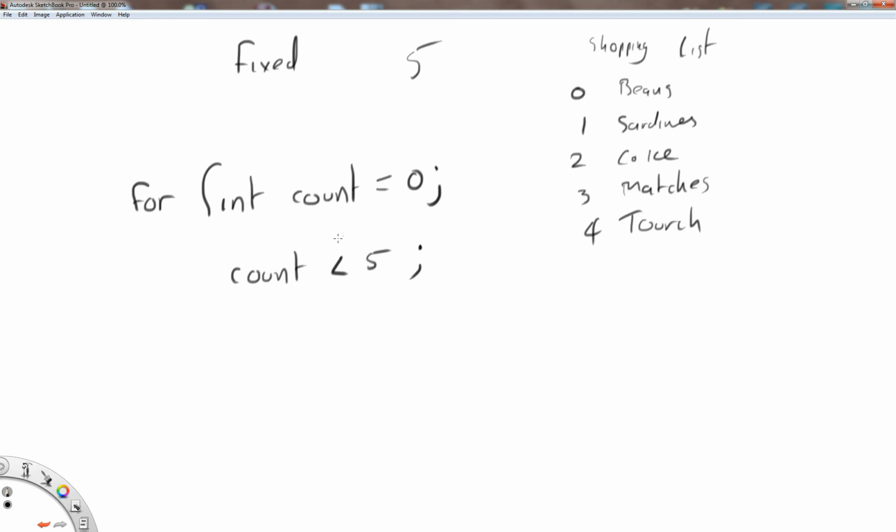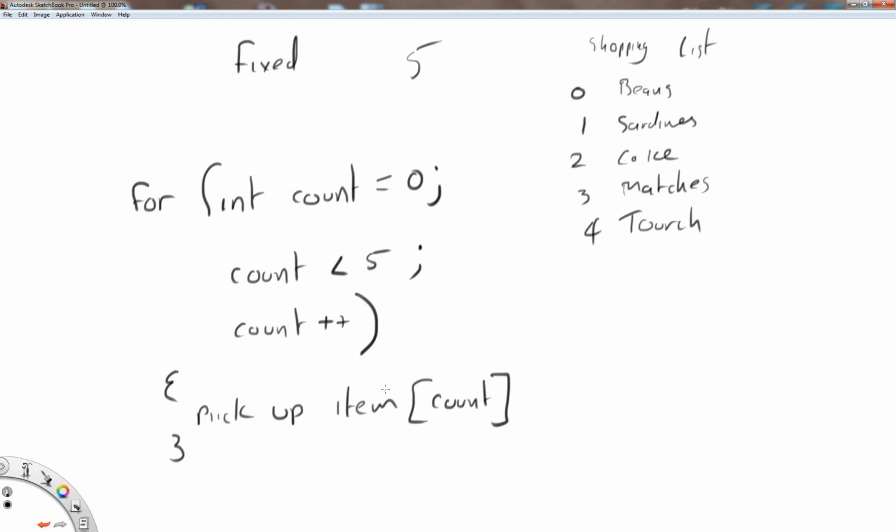But we need to do something with count, otherwise we would end up in that infinite loop condition again. So we're going to say count plus plus in order to increment count. So that's our syntax for a for loop. And then if we had our squiggly brackets, we might say pick up item count. Okay, a bit of pseudocode there, so not actually proper code.